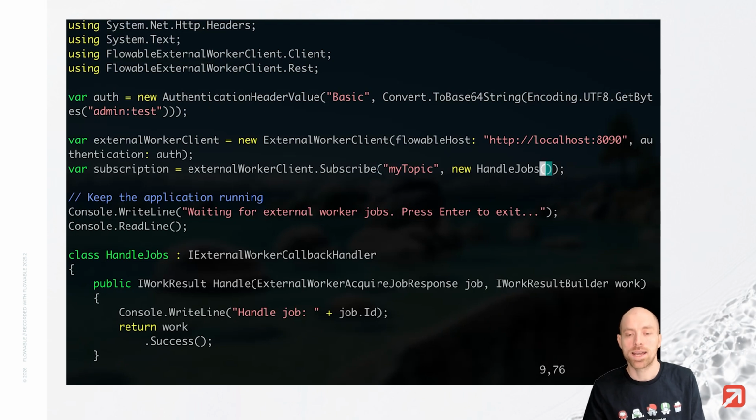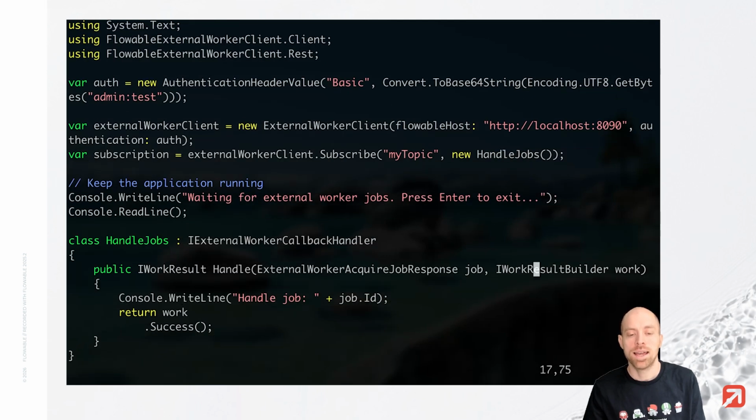In the next step, we have my topic. So we are reading from my topic. And then we have just a wait that keeps the application open. And we see for the subscribe that we are using HandleJobs to handle our jobs. That class is directly here at the bottom, and it implements an interface from the external worker client library. It simply prints handle job with the job ID whenever we are executing a job.